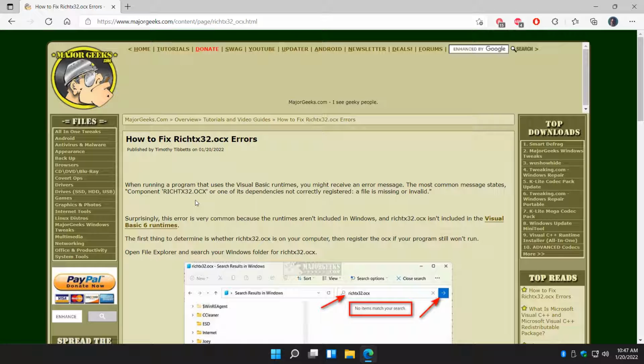There you have it. And that's how you can fix Richtx32.ocx errors. And actually, there's some other similar errors that may pop up as well that come up with similar files. But that's the big one.